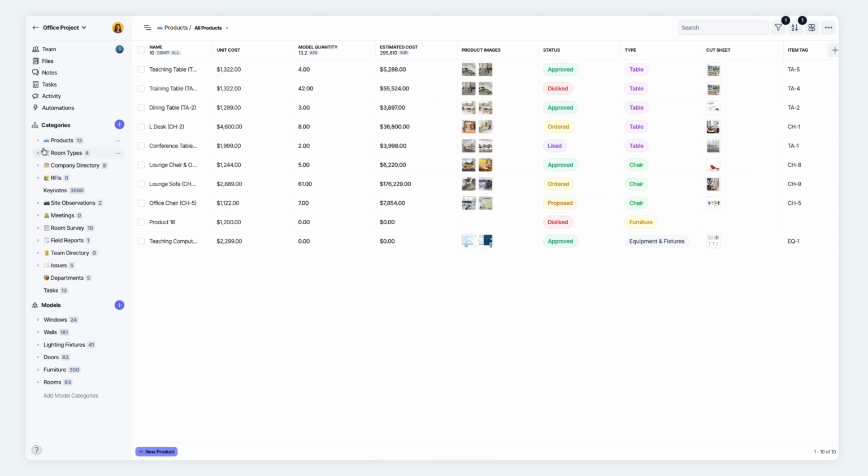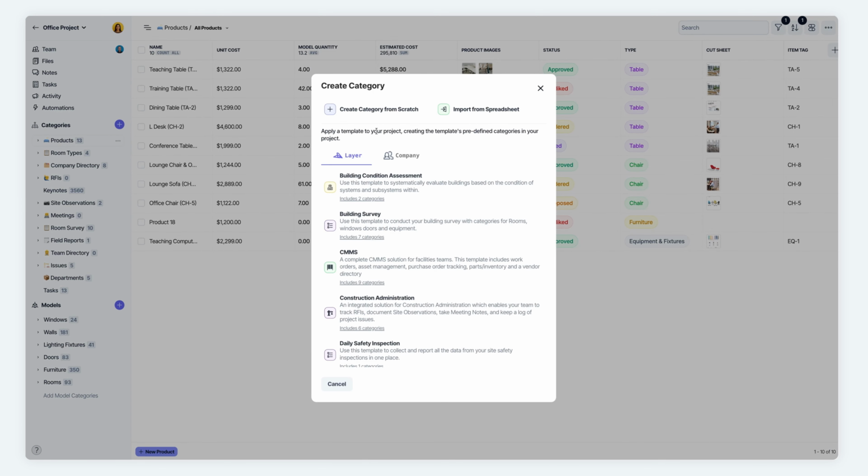Categories can be added inside of Layer by clicking on the plus button here. And you can either add categories from scratch, you can import data from a spreadsheet, or you can pull in templates from both pre-built Layer templates and your company templates as well. So let's create one from scratch and show you exactly how we would go about managing this data.